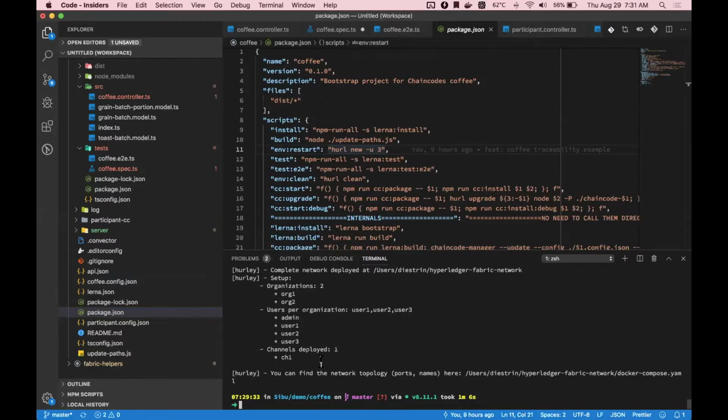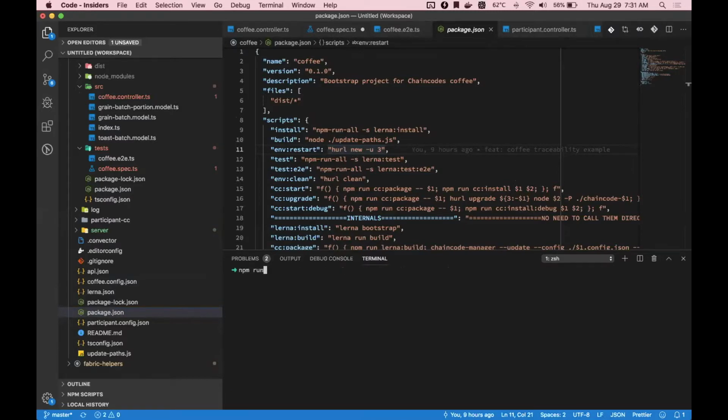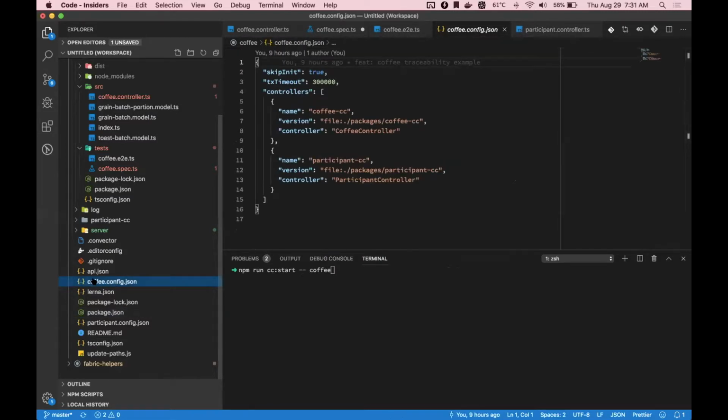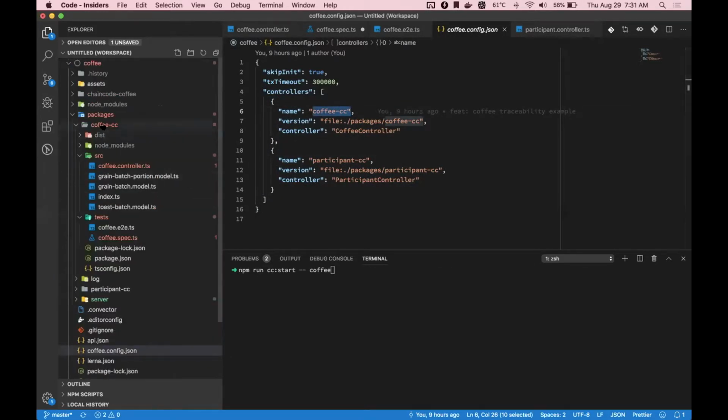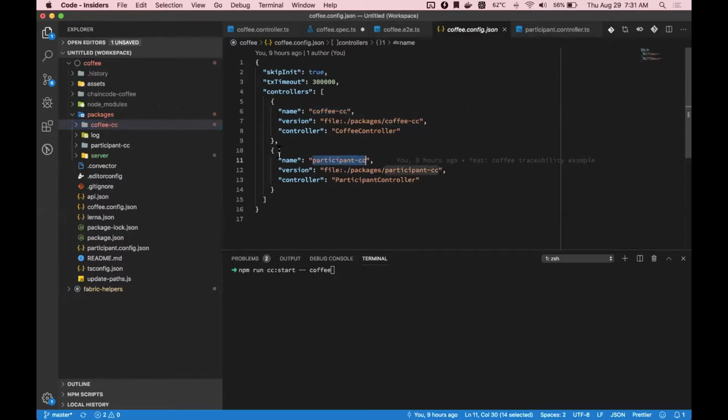All right, so now that the network is installed, I can run npm run cc:start coffee, because the project is named coffee. You can see that in the configuration file here. In this configuration file, I'm specifying I want to include both controllers in a single chaincode. So I'm specifying, okay, I'm going to install the coffee CC, which is this one, and the participant CC, which is this one, the path to those specified packages, and the class where you can find the controller for that.